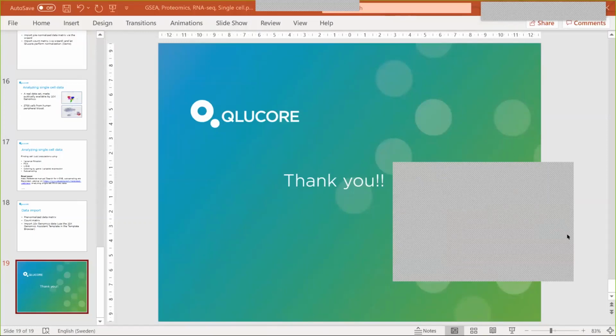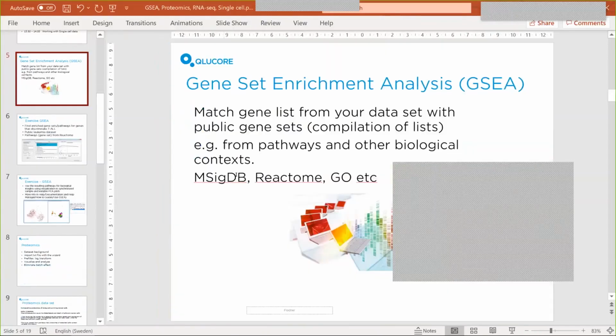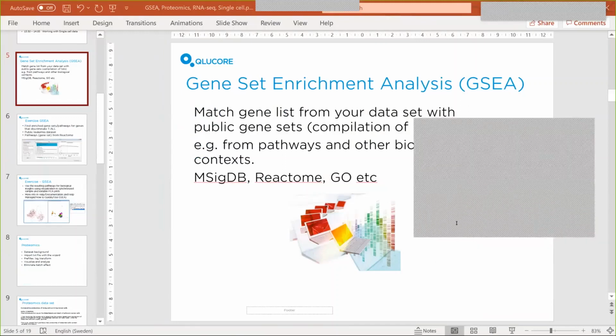Another question is, where can I download databases for gene set enrichment analysis, for instance, KEGG pathway? So it's not the databases that you download, it's the gene sets. So it's the actual pathways that you want to download. As I mentioned here in the beginning, there are a couple of data repositories, for instance, MSigDB, Molecular Signatures Database from the Broad Institute, Reactome, Gene Ontology, KEGG, and so on. So you visit these repositories and you search for pathways or GMT files that you want to download.